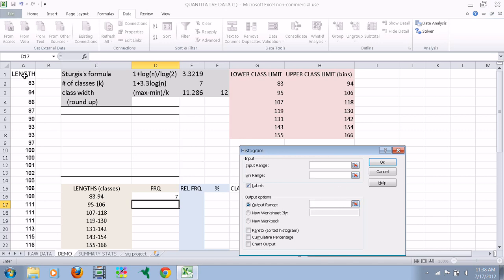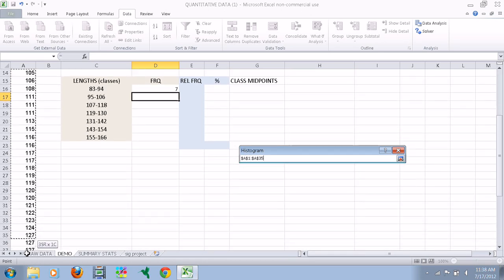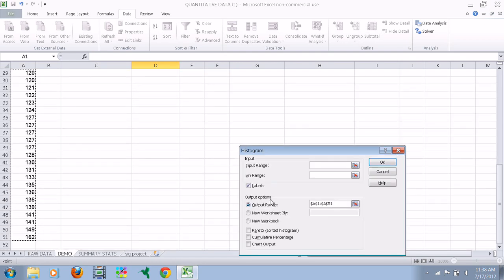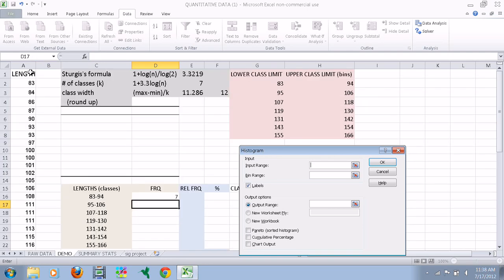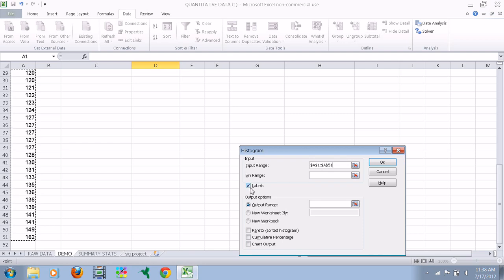So my input range, see here, I'm going to include my label because then that will label my table, frequency table. Highlight everything from A1 to A51. Oops, wrong place. My input range is here. So I want to highlight again from A1 to A51 because I'm including my label. I need to make sure Excel knows I'm including my label, so here you make sure the labels box is selected. And then I need a bin range.